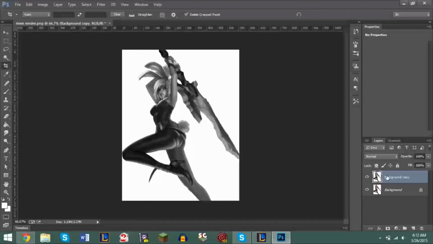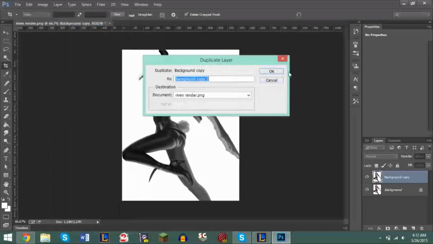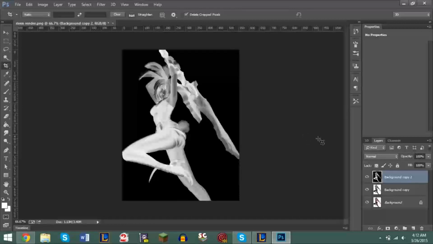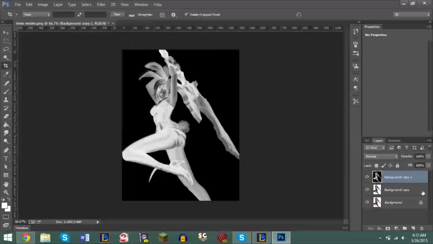After that, we're going to go and duplicate this layer again. Layer, duplicate layer. And from here on, you want to invert this. Control I, or if you're on a Mac, Command I will invert. If you want to do it with the selection, I believe it's right here, inverse, but Control I, Command I will do it for you.